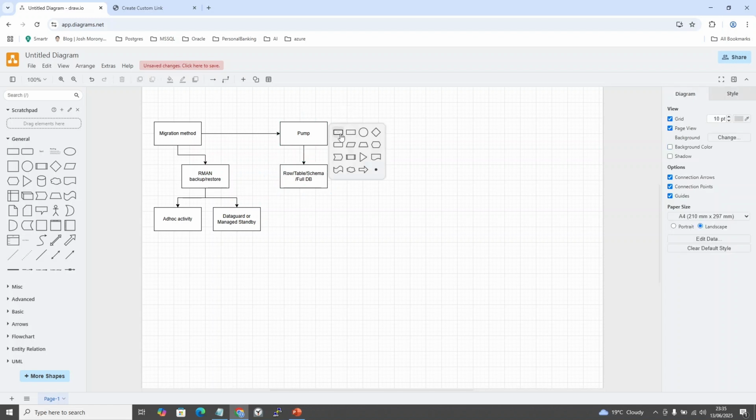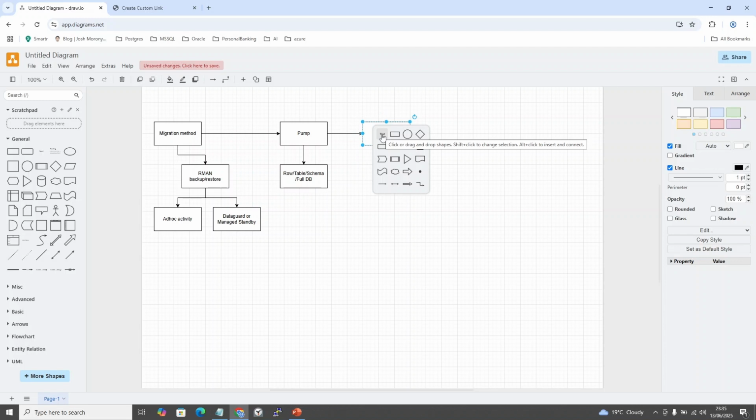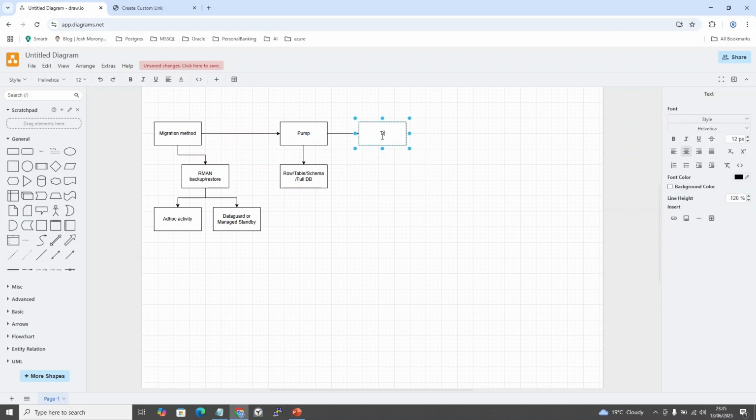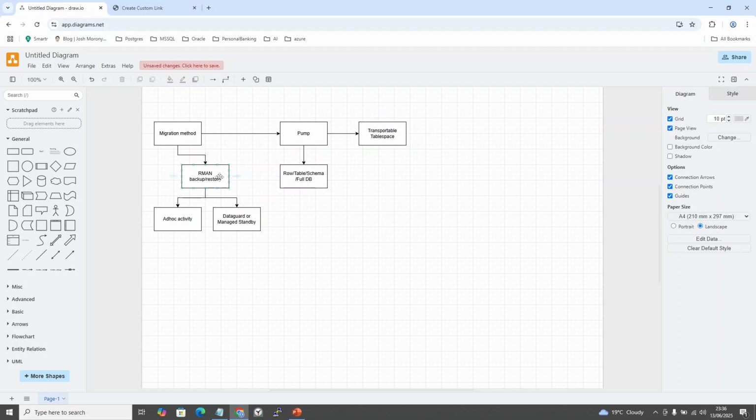And I say here that as Pump, I'm going to call this a separate method in Pump, which is transportable tablespace. It's a massive movement. But when it comes to transportable tablespace, it is a combination of RMAN and Pump, because you need to secure the backup of the data files by putting the tablespaces in read-only mode.